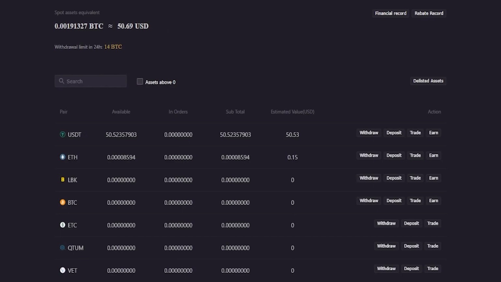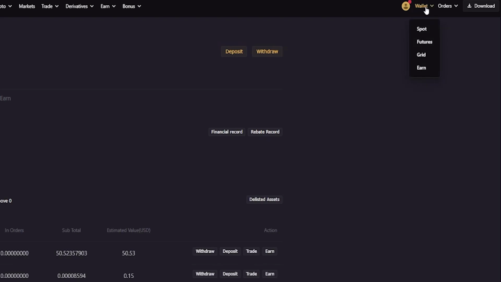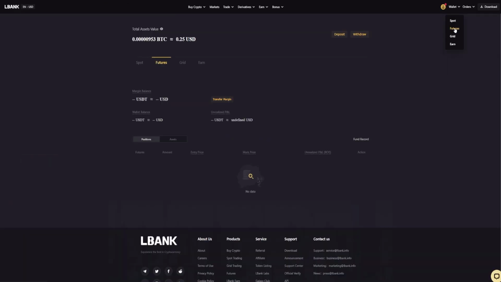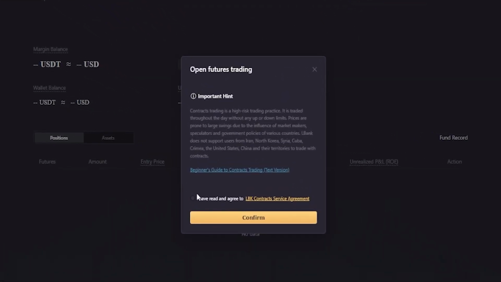To transfer tether from your spot account into your futures account, just come right up here and hover over wallet. And from this drop-down menu, click on Futures. And this will bring you over to your futures account. The first time coming to this account, you'll see a little pop-up window here. You'll have to come down here, read through Lbank's contract service agreement, and if everything checks out with you, check this box here, and then click on Confirm.